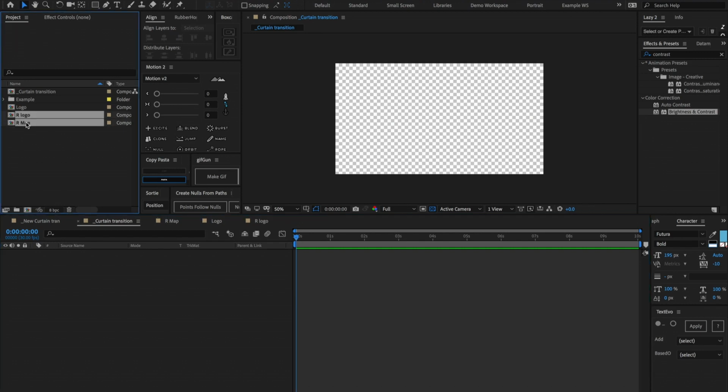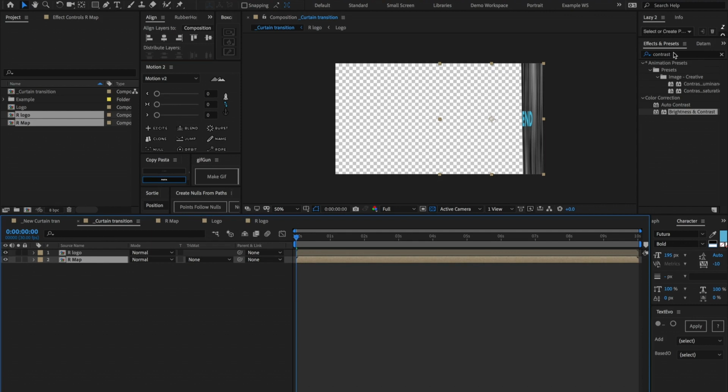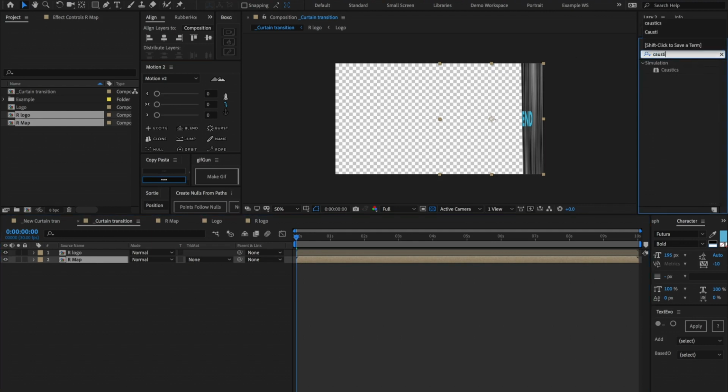Let's go back into our main composition here, and let's start dragging in some compositions. So we're going to be using both the R logo and the R map. Let's drag those guys in here. Let's make them right aligned to the composition. And let's go onto our map, and let's look up an effect called Caustics. Yeah, we're using Caustics again, that's right.